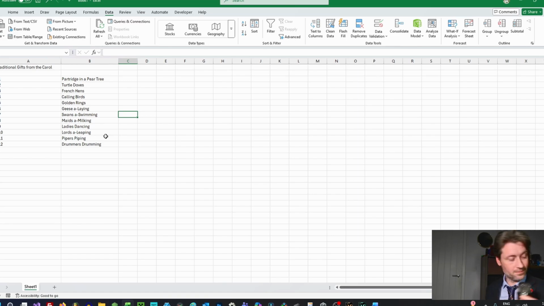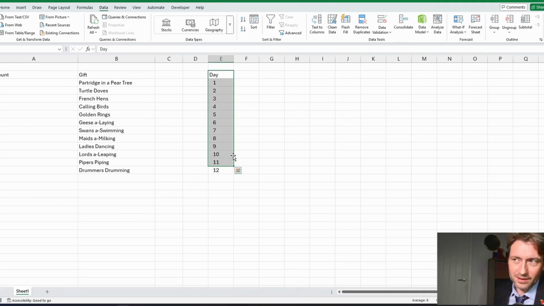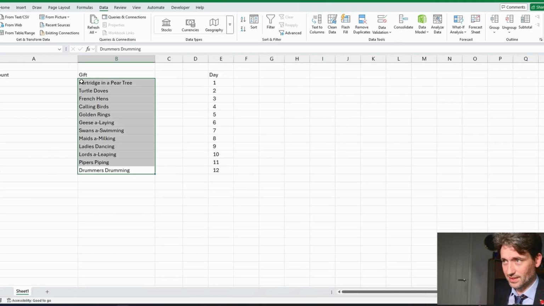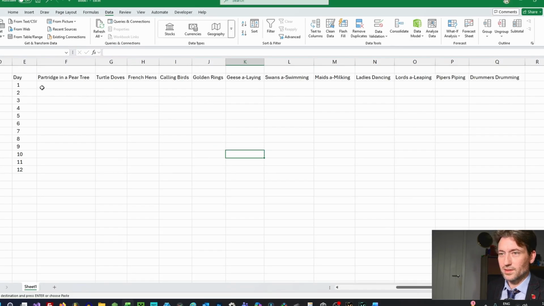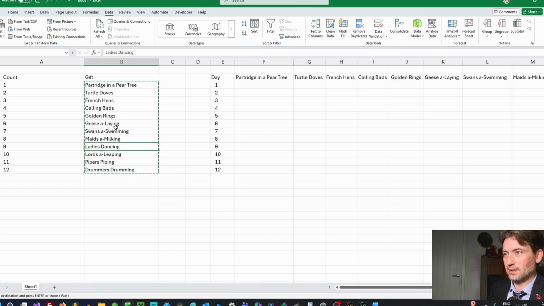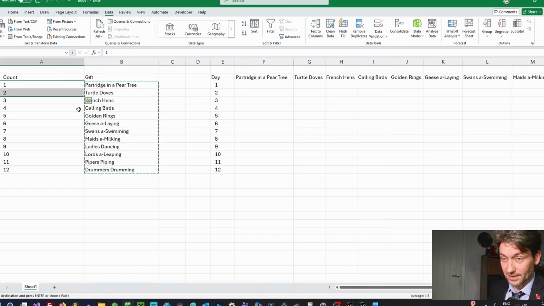Okay, so in column E, I've added the days. And now with the gifts themselves, I'm going to paste them up here, paste special, values, and then transpose. So what I want to do is, for each day, find where the count matches the day or is less than the day, and then sum for each subsequent day the number of presents that are accumulated.